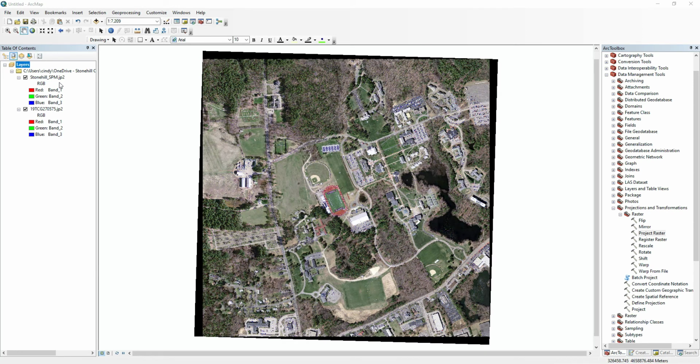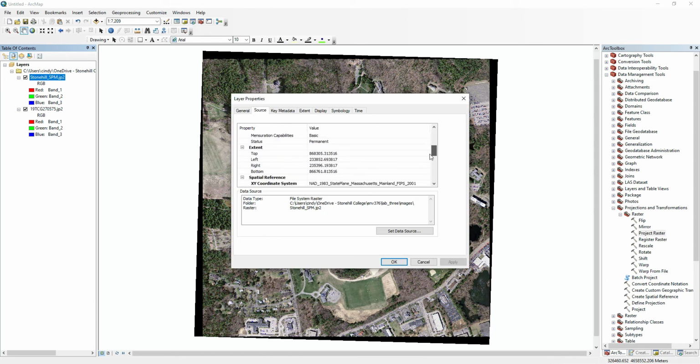My Stonehill_SPM.jp2 is currently under my table of contents, which means that the Project Raster tool has successfully completed. Here you can see my new ortho imagery with the brand new coordinate system. If I go into Stonehill_SPM.jp2, go into the properties, and under source, go all the way down, you can see under the spatial reference it reads NAD 1983 State Plane Massachusetts Mainland FIPS 2001.